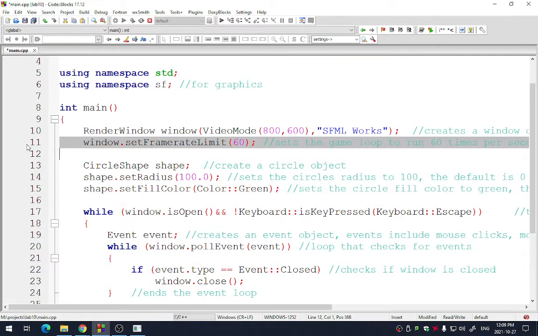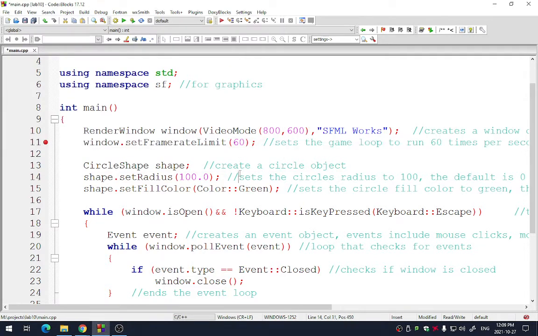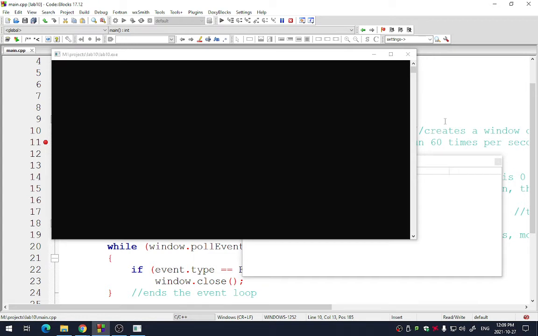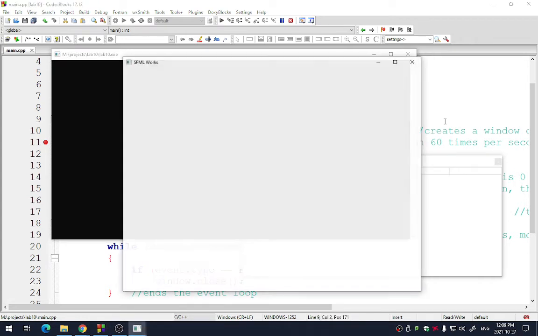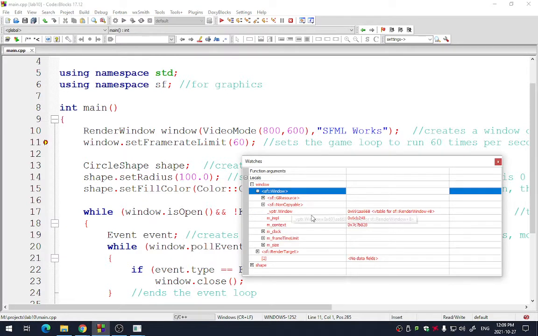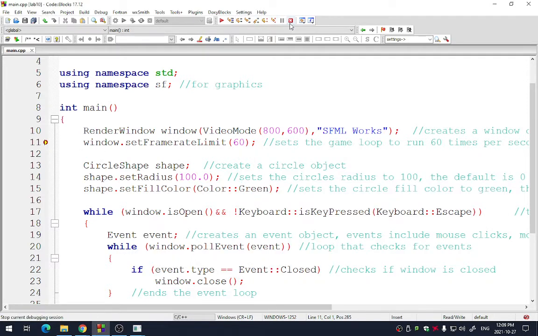Okay? If I stop my code here and debug it, I should see this window in my watches as a variable. So instead of just ints, floats, and strings now, apparently we have another type called render window. Cool. There it is, window. It's got all kinds of stuff associated with it. It's got size, clock, frame, all kinds of stuff built into it. But it is just a simple kind of variable type, maybe a little more complicated.